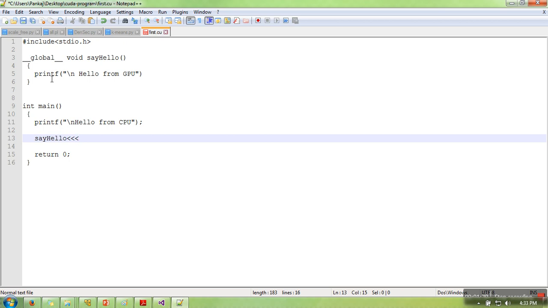So here first you need to specify the number of blocks. So we are taking only one block, and let's say we want to have 10 threads in this block. So what will happen now is this function will be called by 10 threads. So 10 threads will execute this function. It means this message will be printed 10 times.